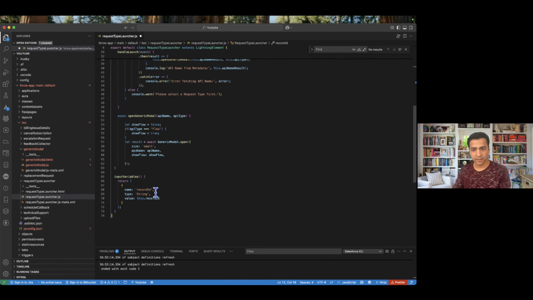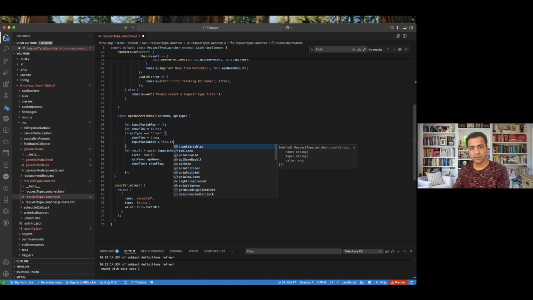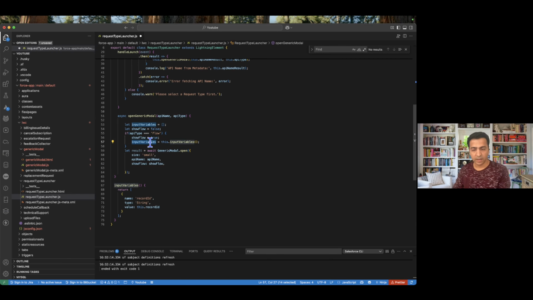Done, and passing this here, and then I will define one more variable, let input variables equals this. By default it is blank. If it is flow, then only we need to set. So we are going to call this method, and this method is going to design the input variables and then give them to us here. Once we have the input variables, we are passing the input variables as well. That's it. So we changed the name to API name.